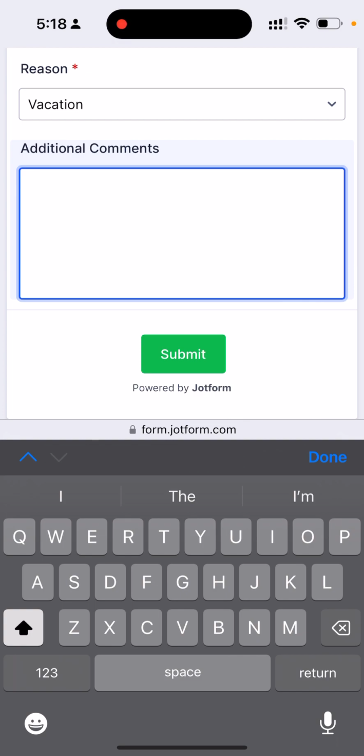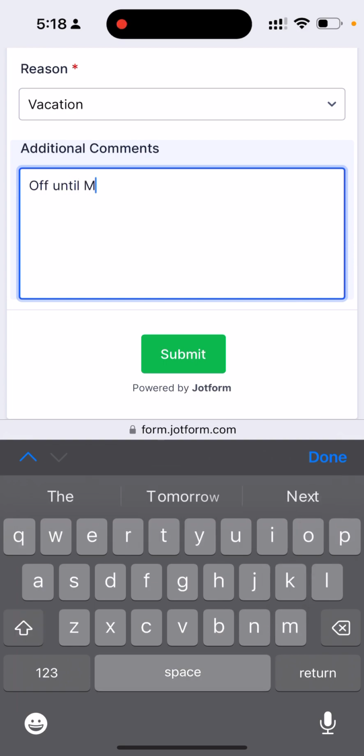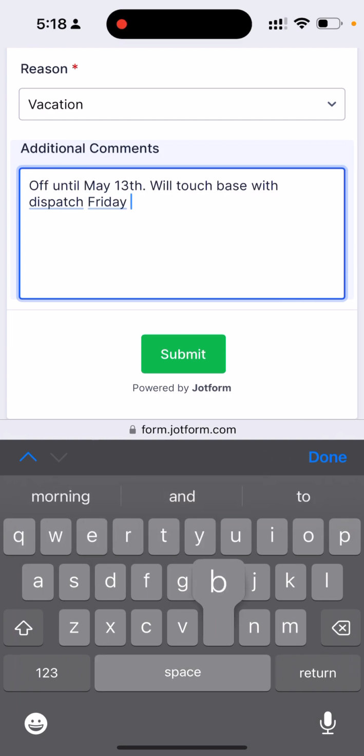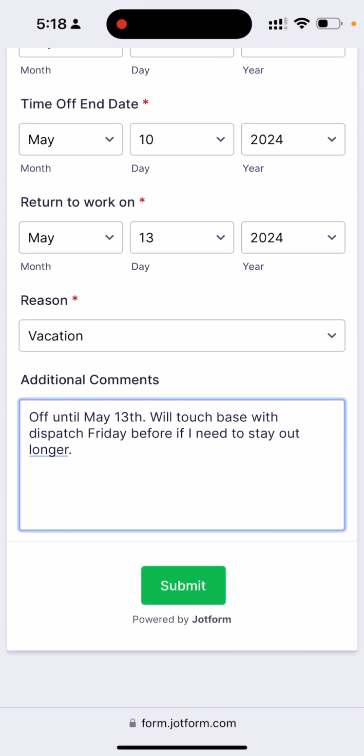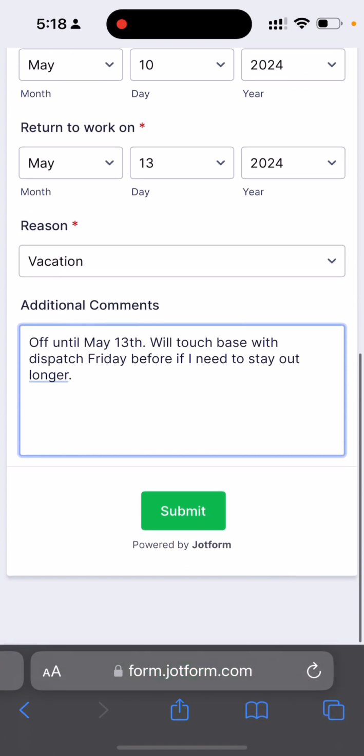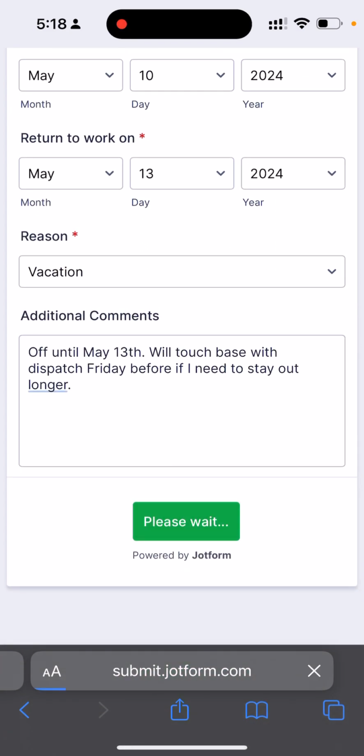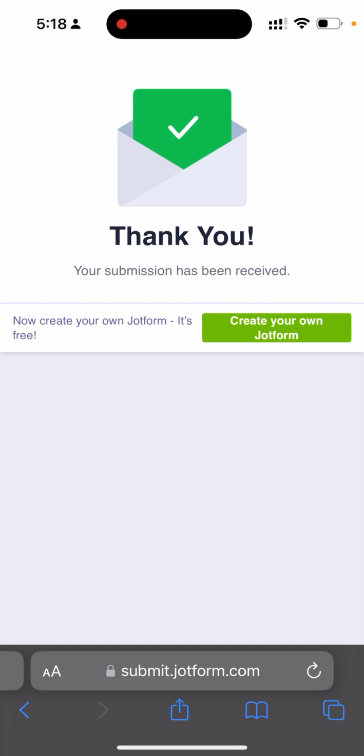Additional comments. Let's say you're going off because there's a family emergency, then maybe in the comments you'll put something like, off until May 13th, we'll touch base with dispatch Friday before if I need to stay out longer. Okay, so once this form is filled out, just click the submit option. And once you see this page, that means it's been submitted.